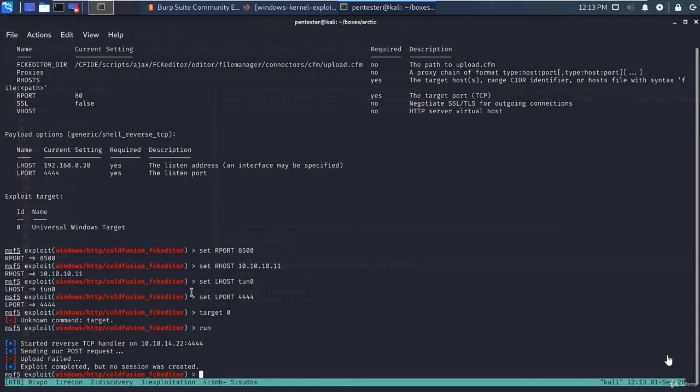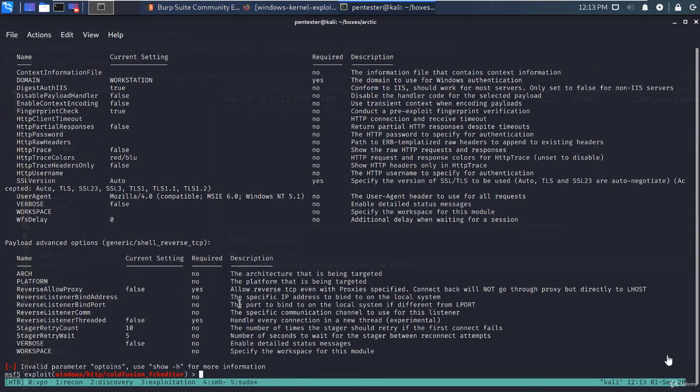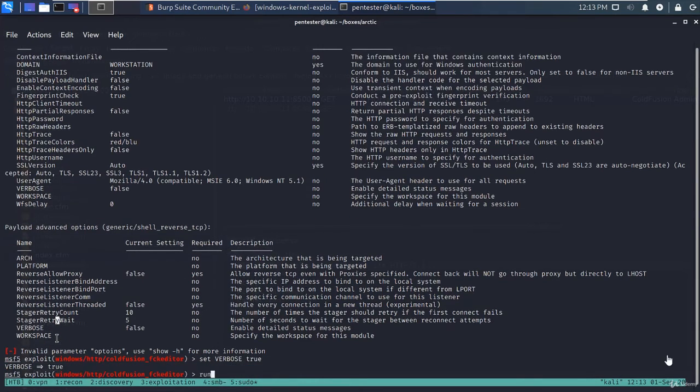Upload failed. Okay, so you could do show advanced options. You can do verbose, so we can see why it's failing. Set verbose to true. Run it again.